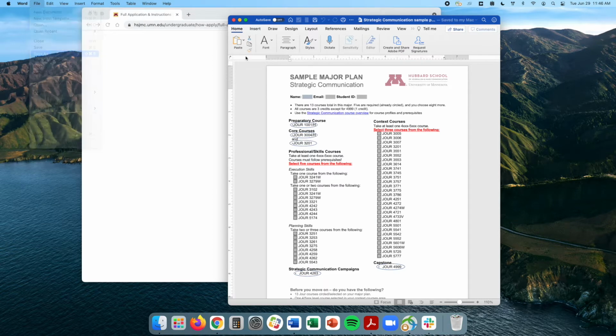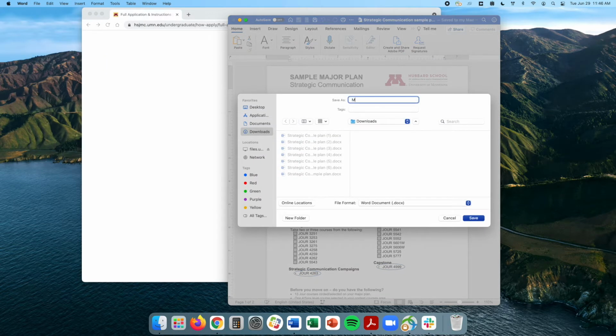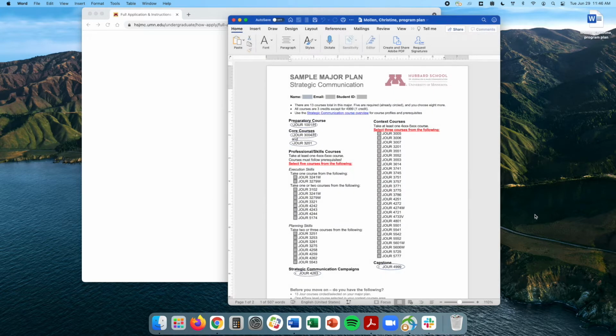So I'm going to go to File, Save As, and then I'm going to name it last name, first name, and then I'm going to put program plan so that I always know that I'm editing my program plan. I choose to save it to my desktop. I'm going to go to save there, and I can see it right there. I can see my title's changed.